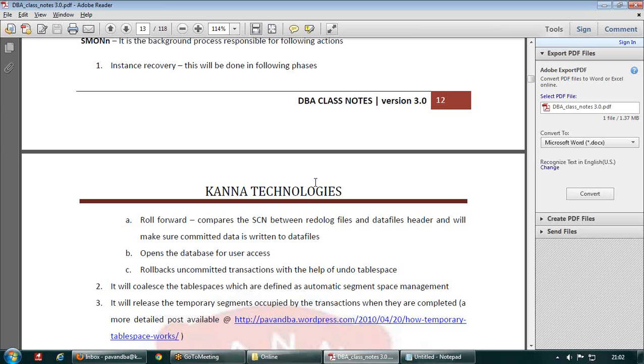So how is it going to do the recovery? There are certain phases that we need to go through. The first one is roll forward. What roll forward will do is compare the SCN that is there between the redo log files and the data file header, and it will make sure that the committed data is written to data files. The second step in this instance recovery is opening the database for user access, and the third one is rolling back the uncommitted transactions with the help of undo tablespace.